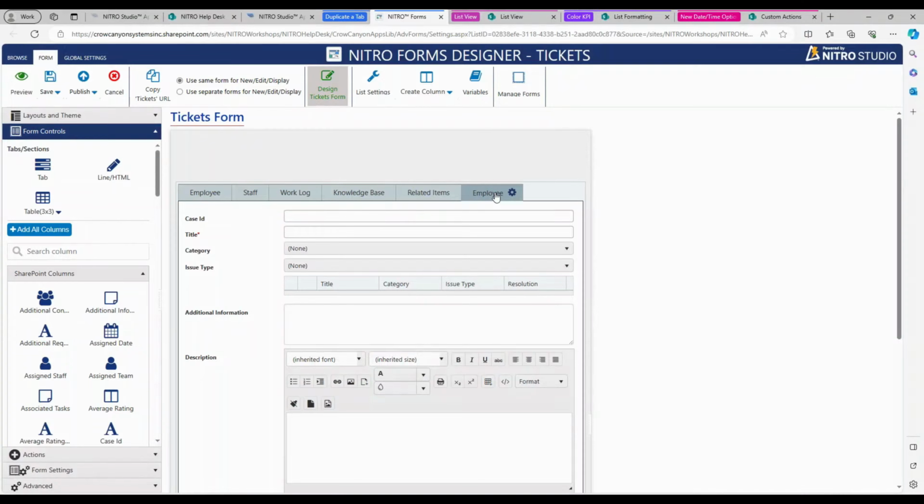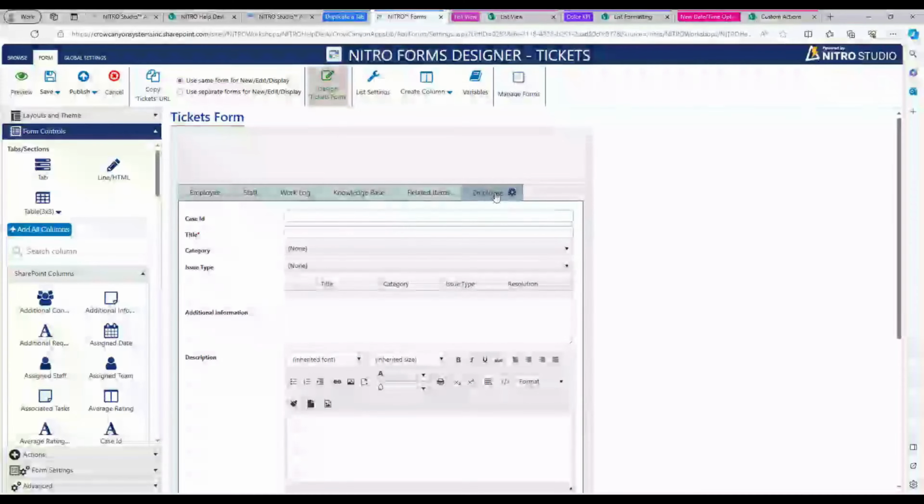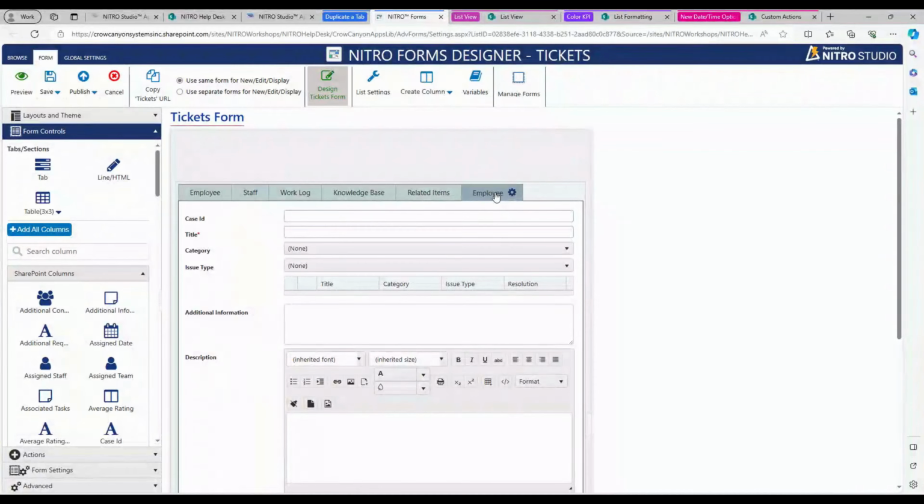Or if you want to just start from scratch, recreate it and say, okay, let's try to rebuild this employee tab completely, but I'm just going to copy it as is and remove certain things. That's another use case you could have for it.